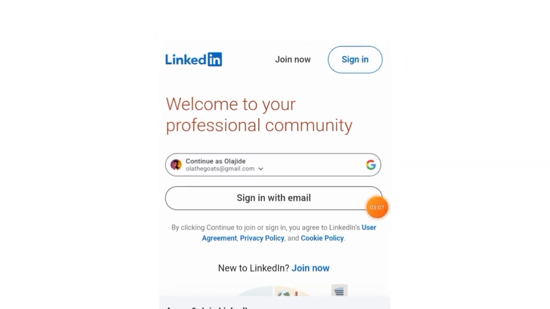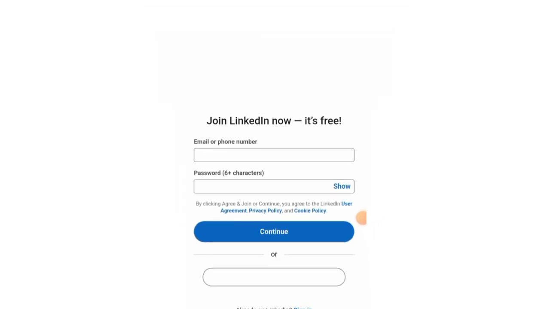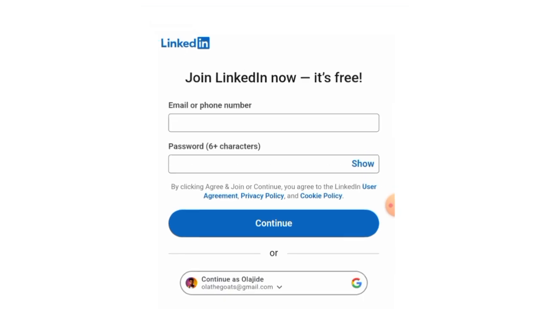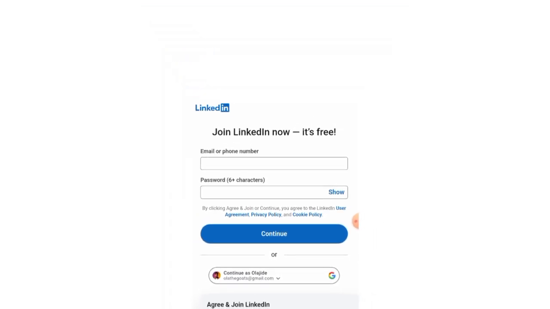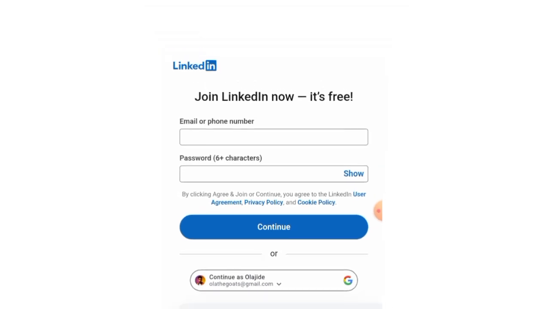All you need to do is set up a LinkedIn account by clicking on the Join Now button. Once you click on it, you could register using your email address or your phone number. You could also confirm your password, and you could sign in using your Gmail account if you want to go through that automatically.